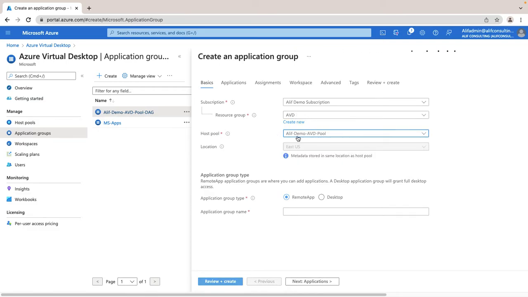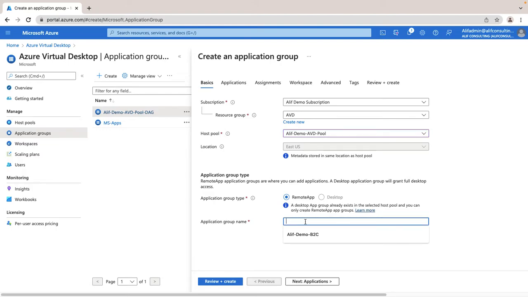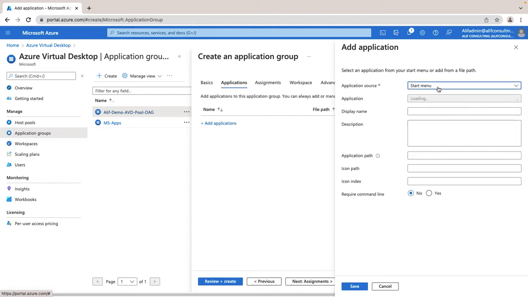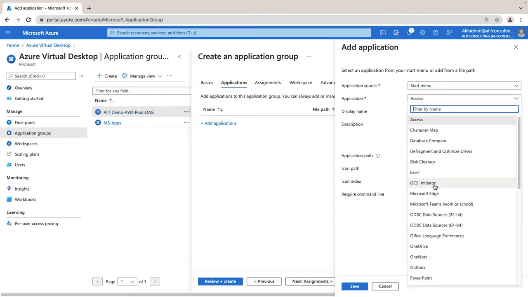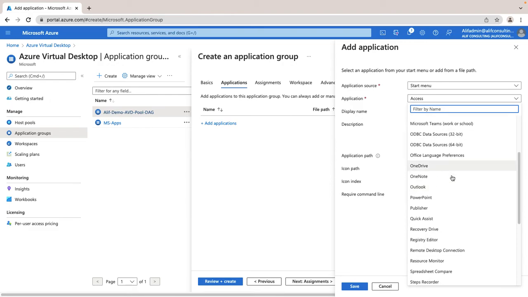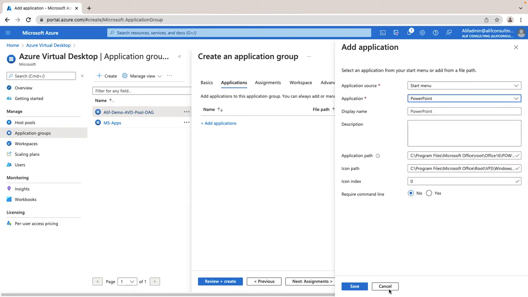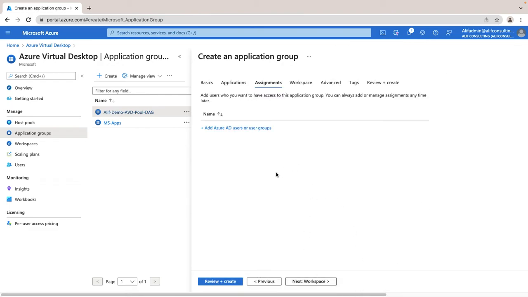Select the host pool location and select the app name. So let's give it Alif demo app. Now let's select the application which we want to host here. We have plenty of options, like an MSIX package, a file path, or we can use one from the start menu which is already installed. So let's quickly select PowerPoint, click on save, right?